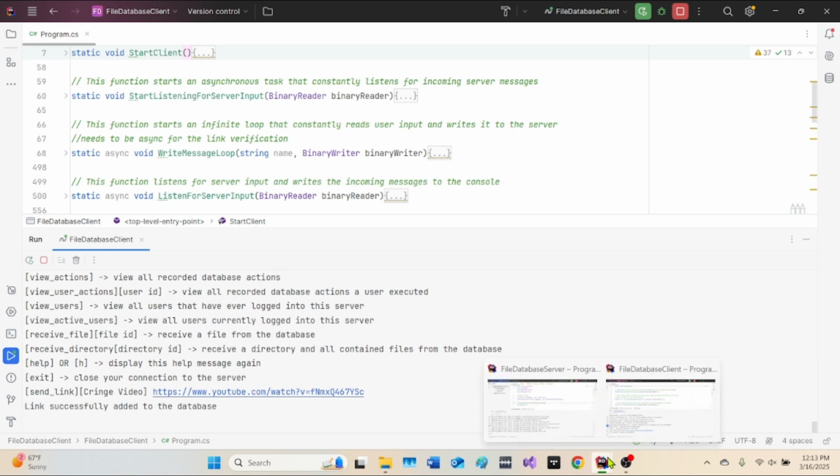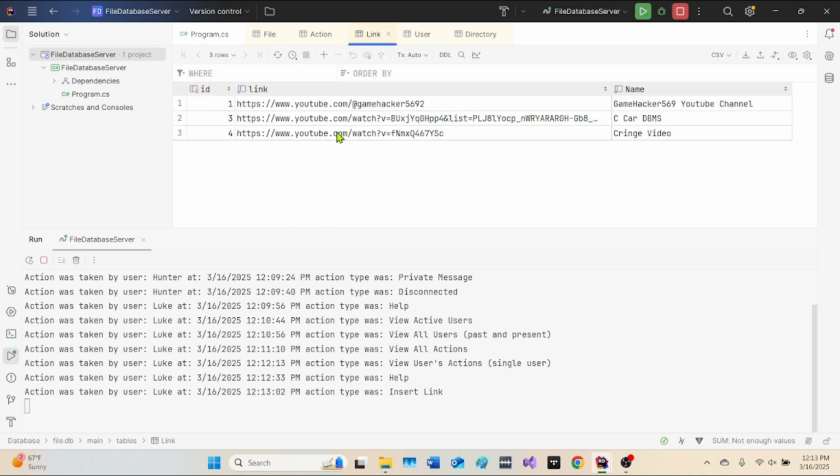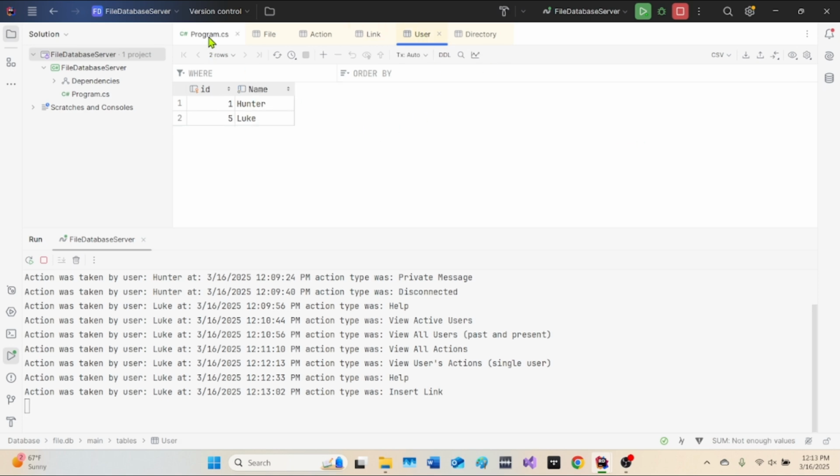So if I come over to the server, we have an insert link command. Come over to link and refresh. We now have this all set up. Sweet.